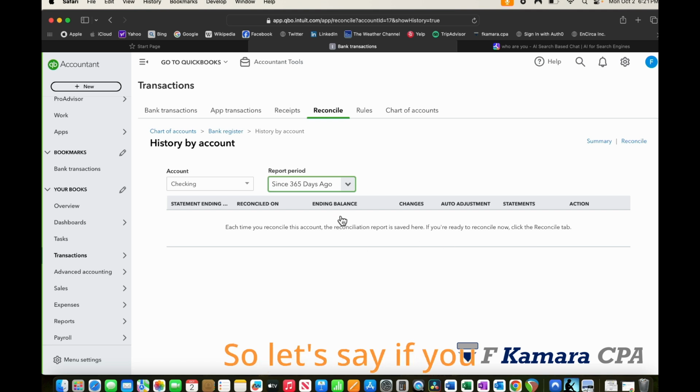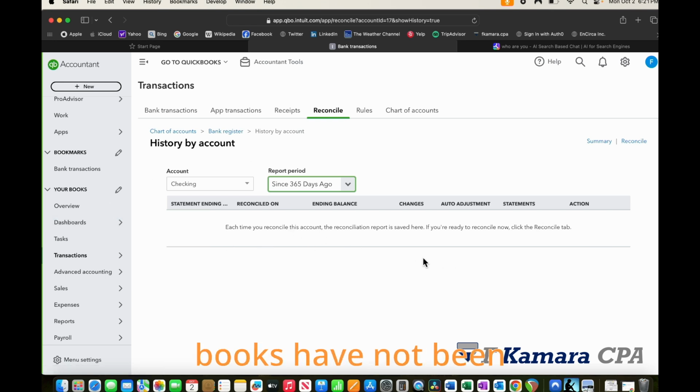So let's say you are taking on a new client. This is an area that will tell you if the client's books have been reconciled, because you will be able to see how many times the books have been reconciled. If the books have not been reconciled for a while, that will tell you there are issues with the books, because if there is no reconciliation, they might not be able to detect errors.